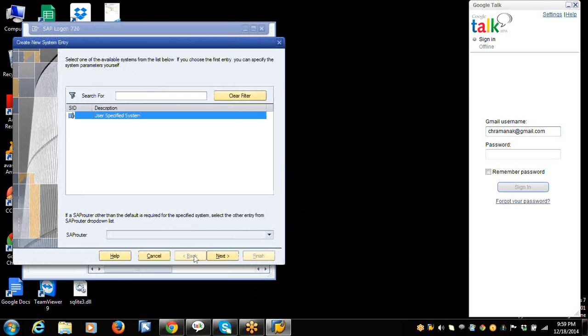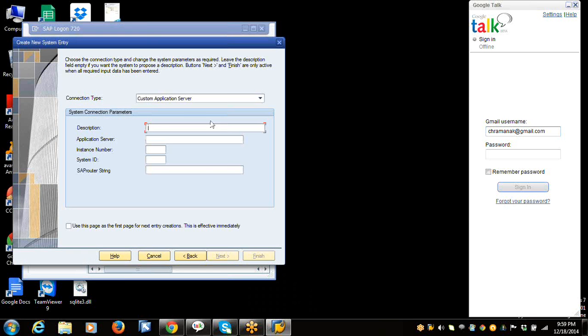Then you will get this screen. Just click on this next. Then here you can add what is the server you want to add to your SAP Logon Pad. You need to give the description of that, and then these things the Seasoft people will give you, the specifications. Every server will have an application server number, an instance number and a system ID. If these 3 things are properly maintained, then only you will get access to the server.